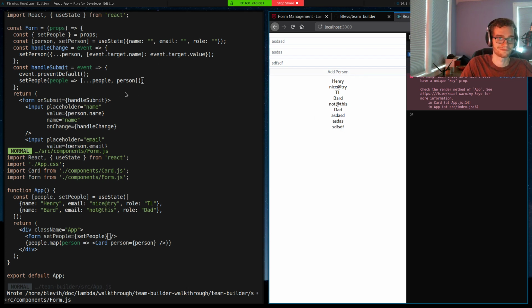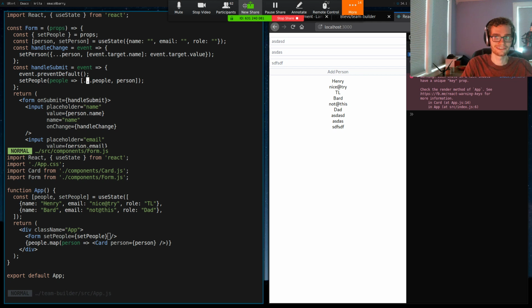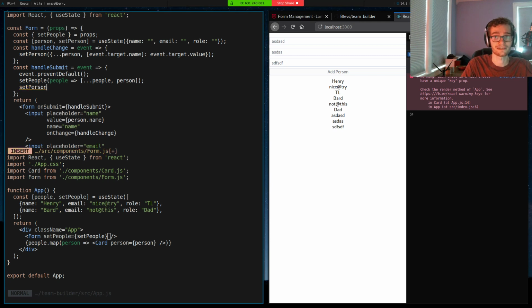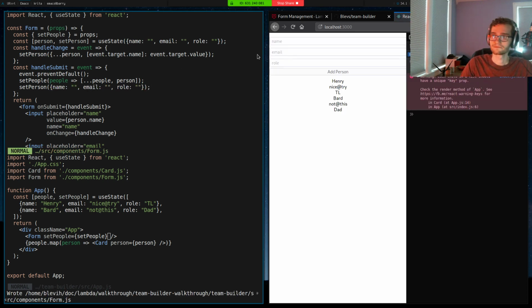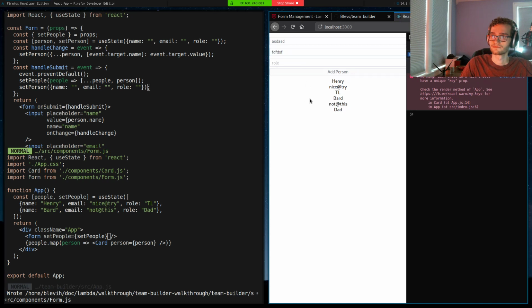That's awesome. I also want to add some additional functionality. The stuff I've written is already here. I want to clear that out. One of the other benefits of writing these managed inputs is that it's very easy for me to change their values with my setPerson function. So I'm just going to reset them in here. So now, when we submit, it's going to clear all the values in our form.